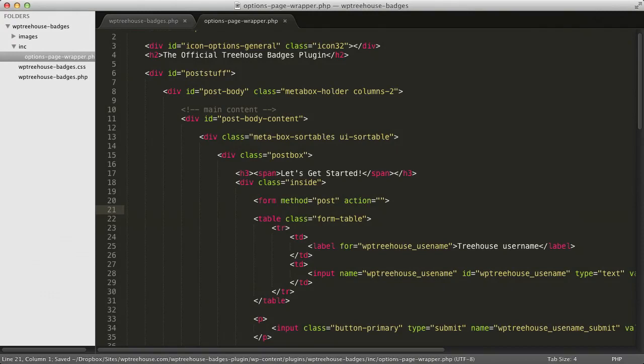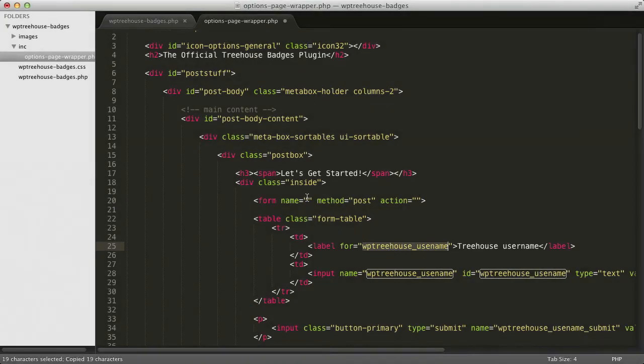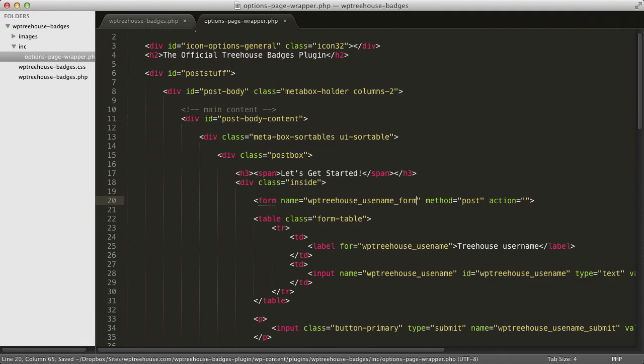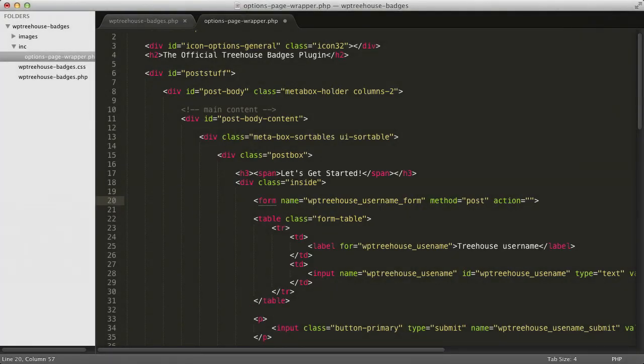The first thing we're going to do is come into our options page wrapper file, down to our form element, and create a name attribute that's equal to WP Treehouse username with form at the end. I've also noticed that we have a spelling mistake here where we forgot the R in username. This would cause us big problems later on, so let's go ahead and add it now.